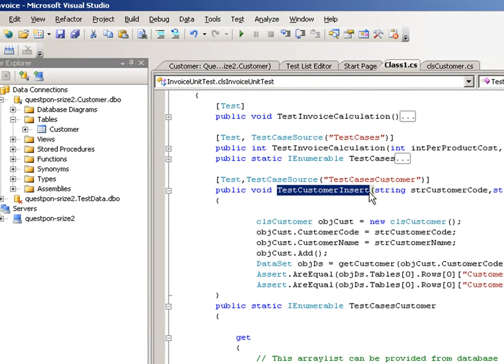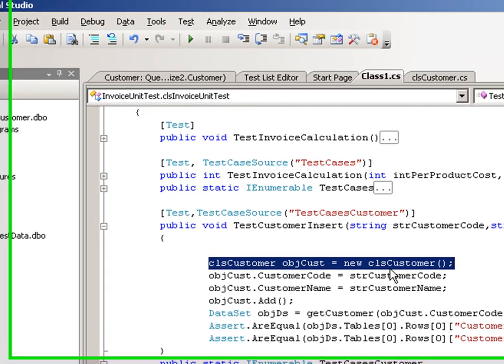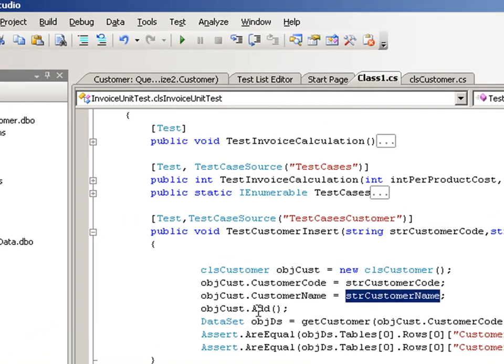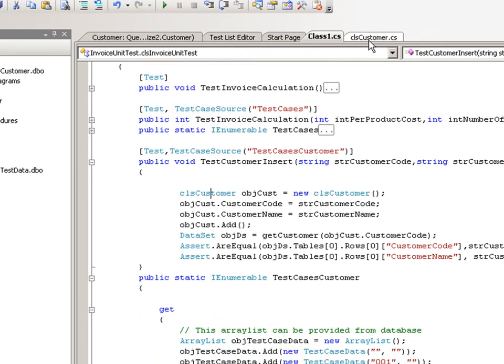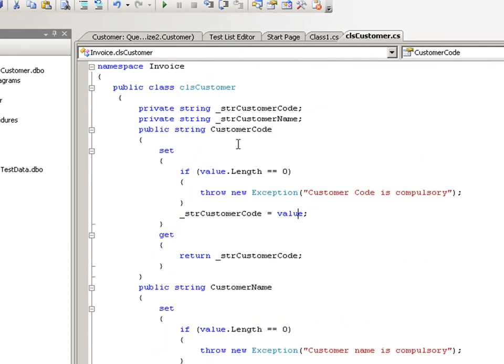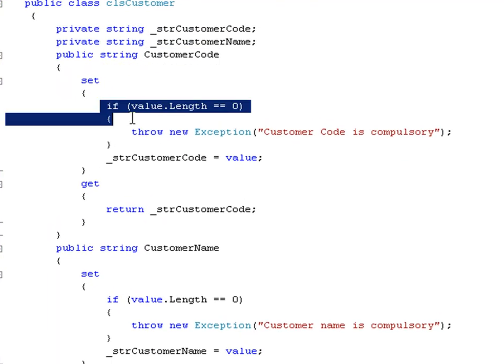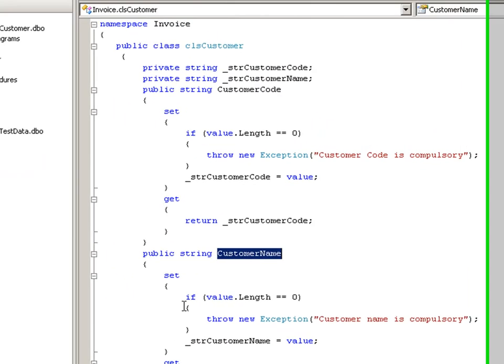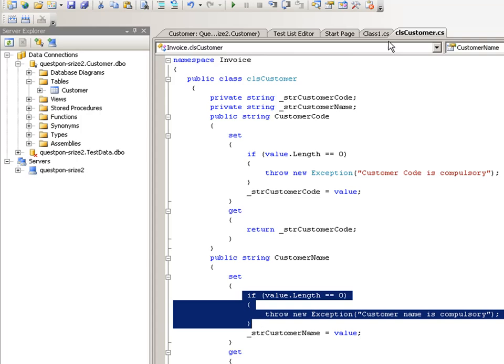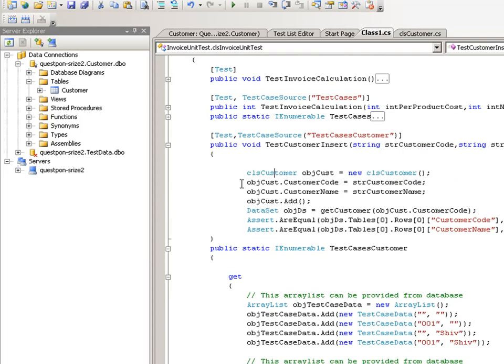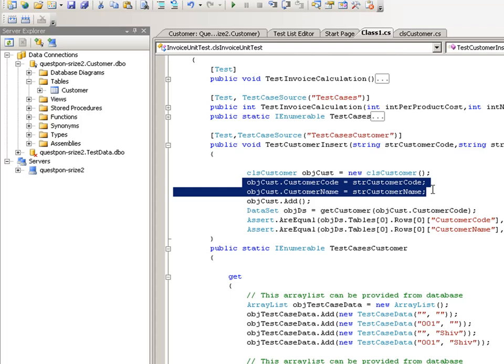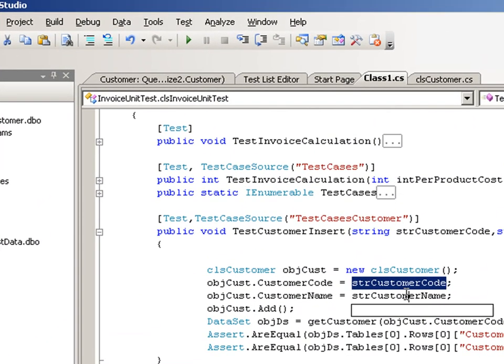So I have created a simple method here called test customer insert. The test customer insert method basically creates the object of the customer class. It passes the customer code, it passes the customer name, and then calls the add method. Now if you remember the validations in the customer class, if you do not pass the customer code, it will throw an exception. If you do not pass the customer name, it will throw an exception. So if both the rules are followed properly, in other words, if you pass a proper customer code and a proper customer name, it will make an insert into the table.